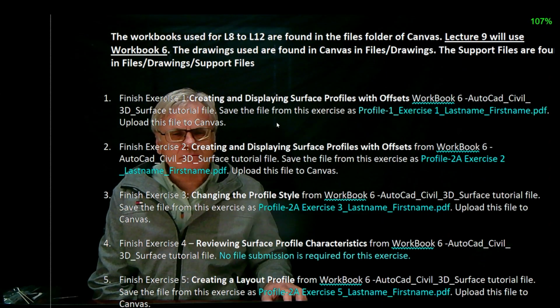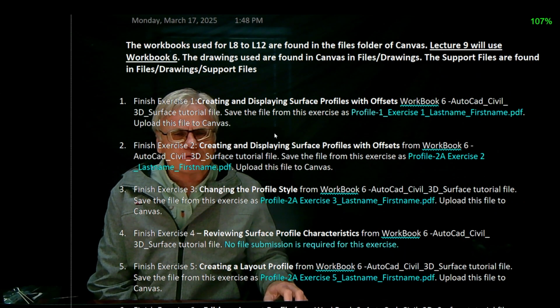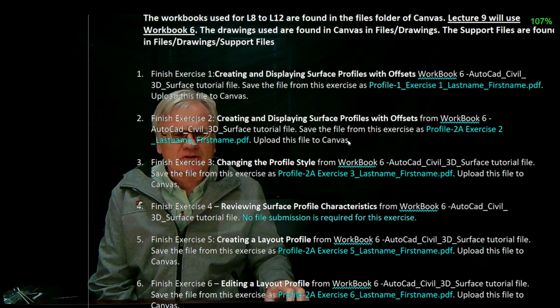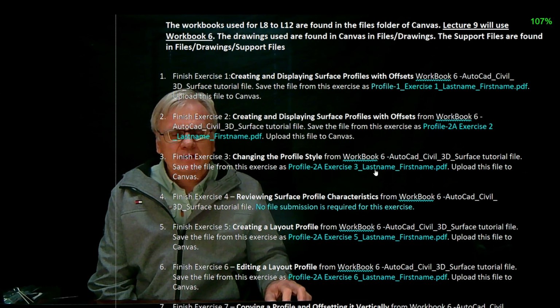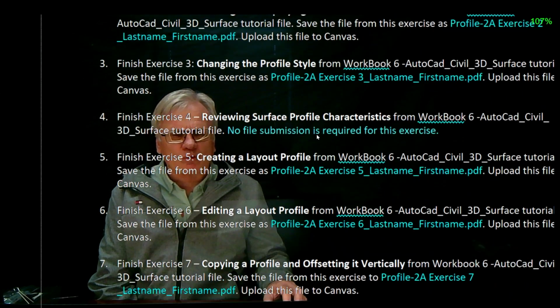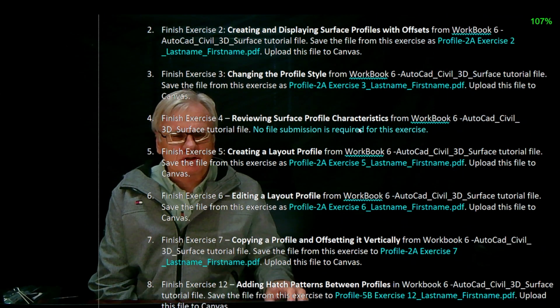Exercise 1 is creating, displaying surface profiles with offsets. I'll show you what surface profiles mean in just a minute. Exercise 2 is creating surface profiles and offsets, so it's a continuation of exercise 1. Exercise 3 is changing the profile style within Civil 3D. Exercise 4 is reviewing surface profile characteristics. So this is mainly just a review. I'm not sure you have to do anything in that exercise.